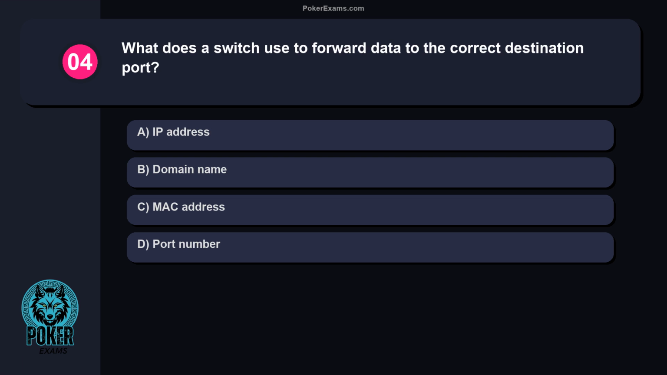Question 4. What is a switch used to forward data to the correct destination port? IP address, domain name, MAC address, port number.